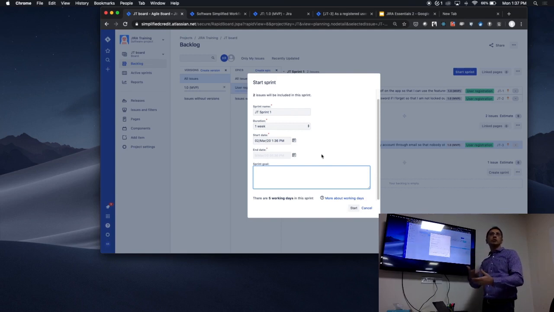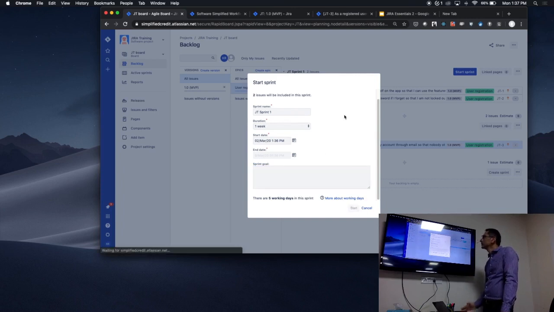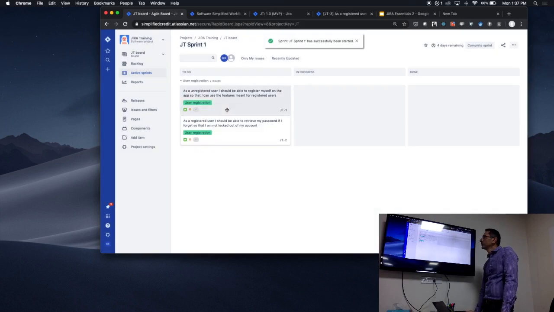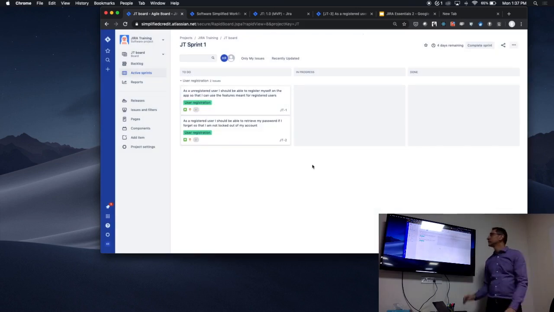So ideally, every sprint you should be doing something where you can release something to customers and stakeholders. That's why the sprint goal field is useful. It's not mandatory, but I highly recommend it. It also gives you an alignment on what we are really trying to achieve by the end of the week. So we'll start the sprint, and now you see the cards appear on the board, right?